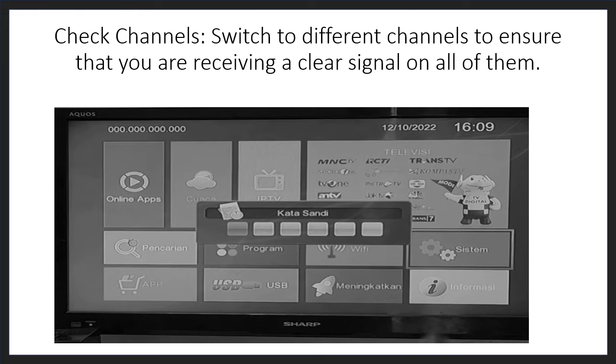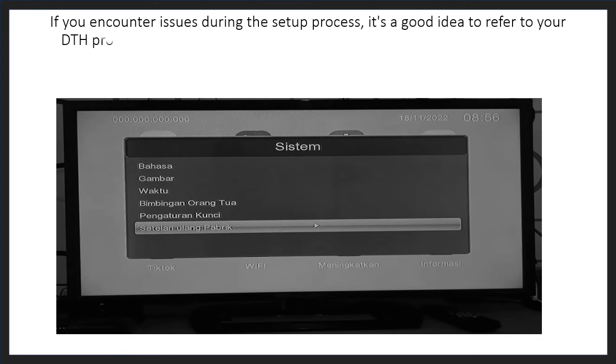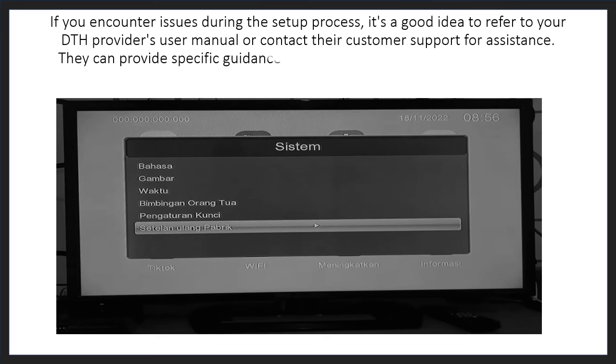If you encounter issues during the setup process, it's a good idea to refer to your DTH provider's user manual or contact their customer support for assistance. They can provide specific guidance based on the equipment and services they offer.